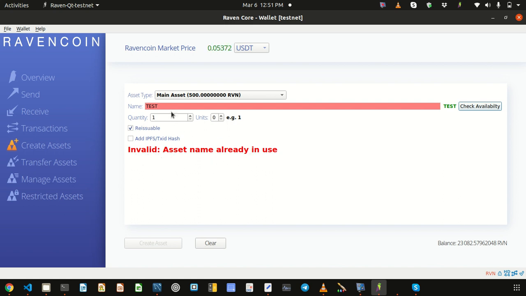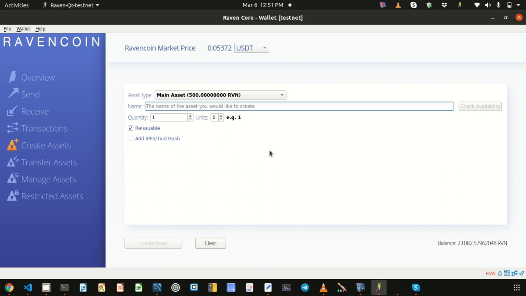So I'm going to use some unique name, for example, Megatech 100. Hopefully this name has not been taken before. So if I again check the availability of this name, the wallet will again check the availability in the blockchain, and it will give me a message that the name is available. So valid asset means that the name is available, and you can set up your own custom asset into the blockchain with this name.